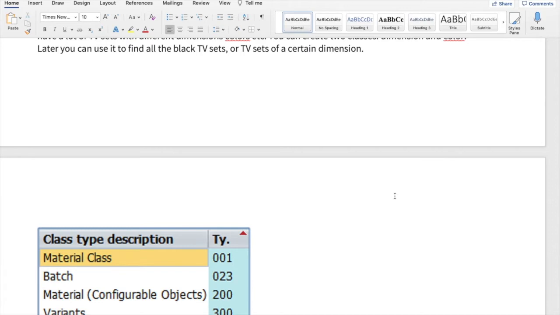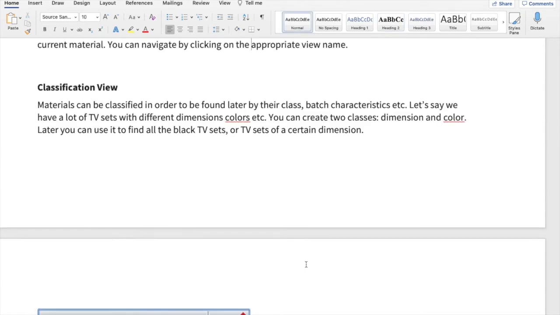So you can identify that material using the material class. Maybe you can put the material class, you can also put the batch number, and you can also put the variant for that. What is variant configuration? Variant configuration is when the same material, the LCD TV 40, can have different dimensions. You can see they are giving an example. They are creating two classes: one is the dimension, another is the color.